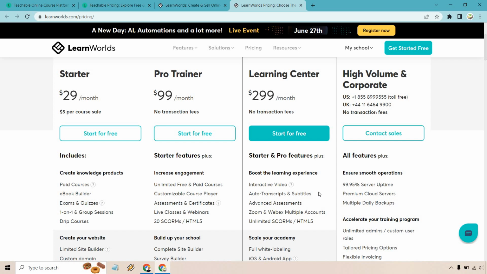So while it might cost a little bit more once you get to the Pro Trainer and the Learning Center, aside from the starter, which is pretty reasonably priced, they do have that bigger all-in-one platform feature. So if you're looking for something like that, where you can get more out of the actual platform that you're going to be on, then LearnWorlds, in my opinion, is going to be right for you.